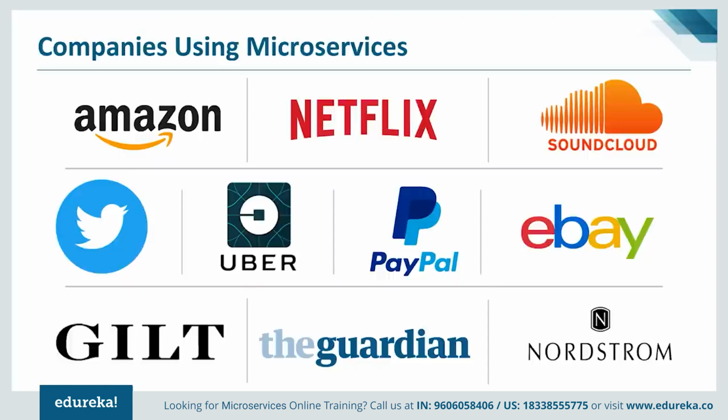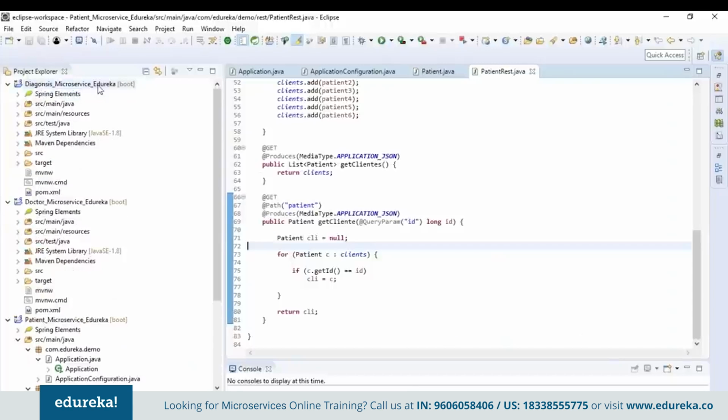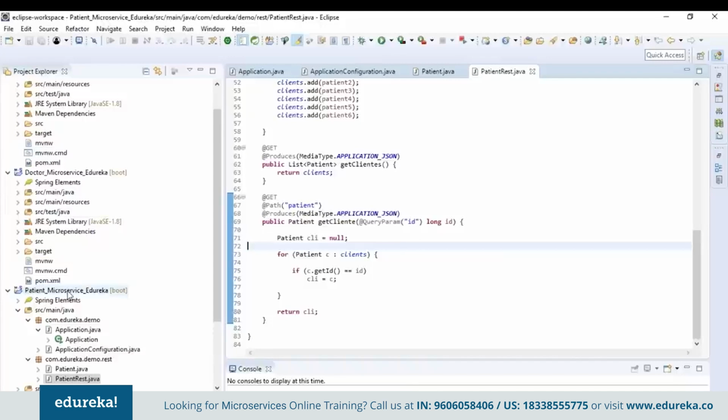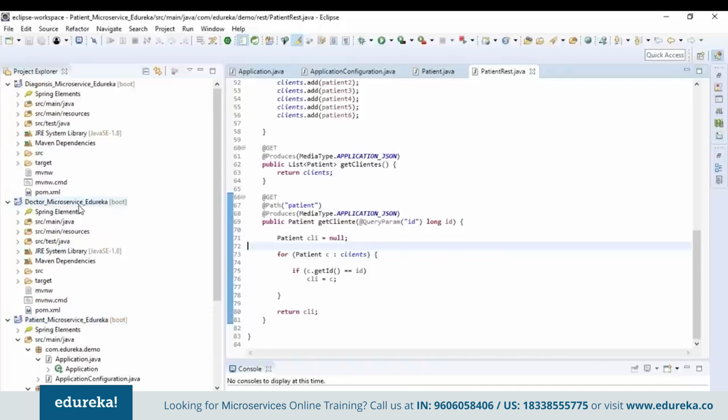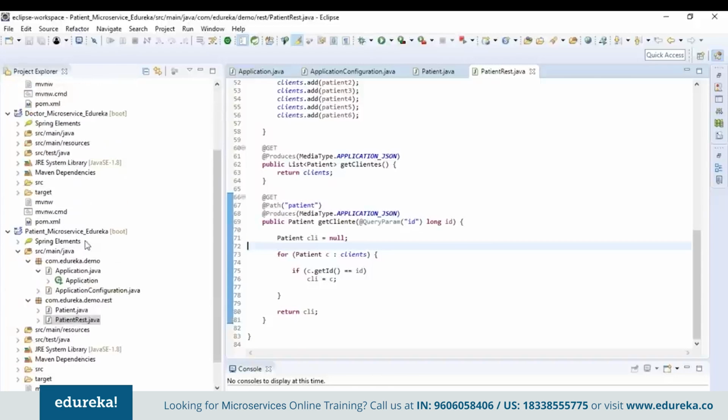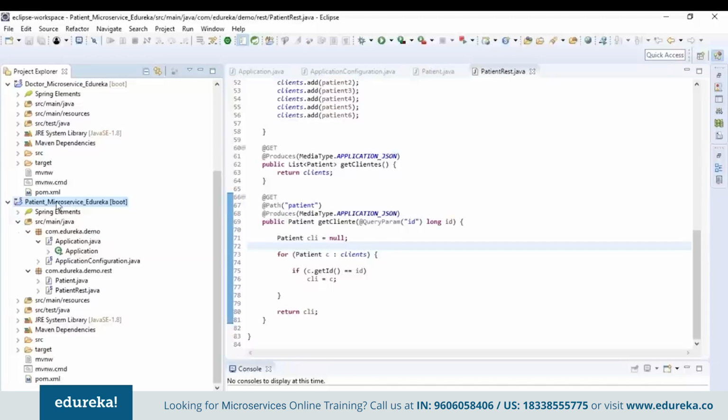We'll be creating 3 simple Maven projects that I've already done. I'll just open my Eclipse and show you that. My first Maven project is the diagnosis microservice. Then we have the doctor microservice and the patient microservice. This doctor microservice is the consumer, a consumer of the other two microservices, that is patient and diagnosis. That is how it is done. Now, if I have to explain one of these services, let me explain the patient microservice first.